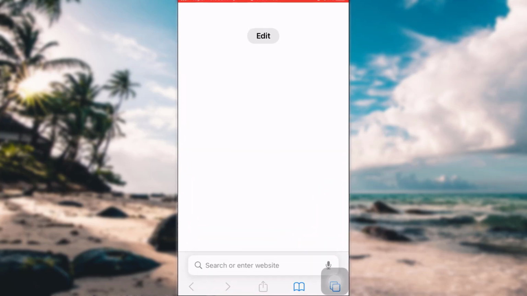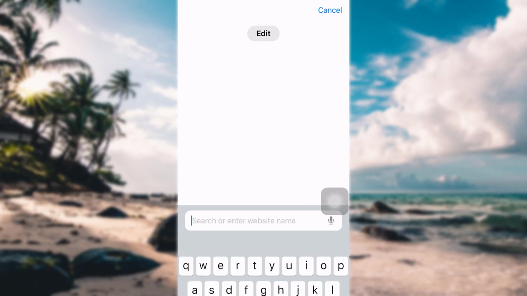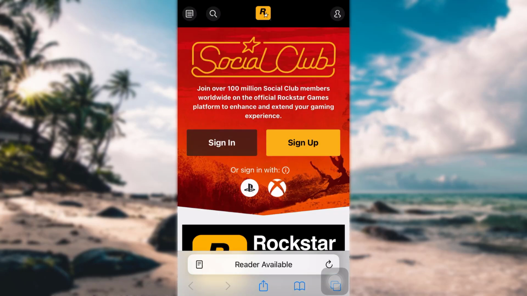First of all, open a web browser of your choice and search for rockstarsocialclub.com and hit enter. Then we shall see the official site of Rockstar Social Club. Now to create a new account, tap on sign up option.